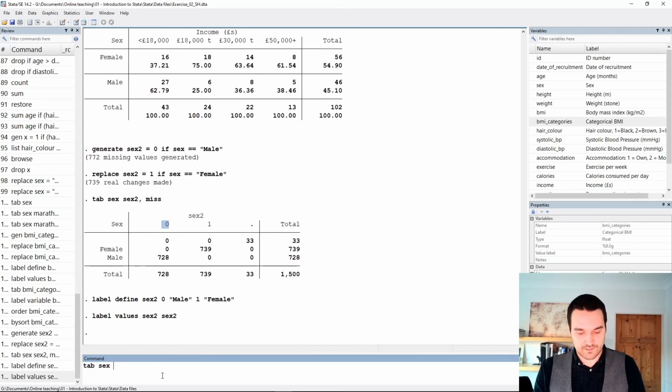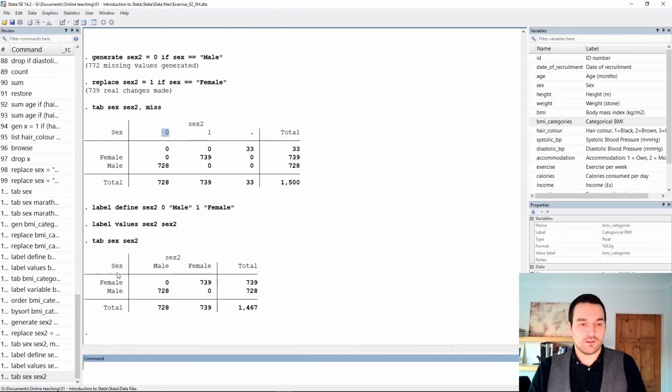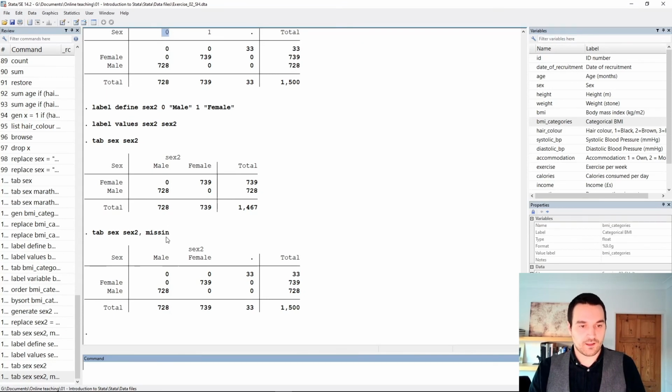So let's tab sex and sex2 again, with missing values as well. Missing, you actually only need mi, I think. So it works if you don't spell it out in full. So missing is still missing, female is female, male is male. Good.